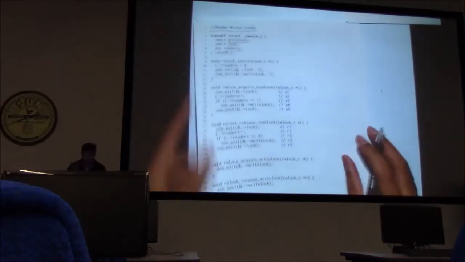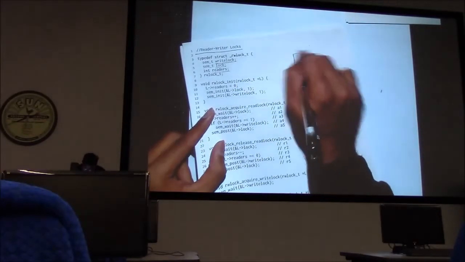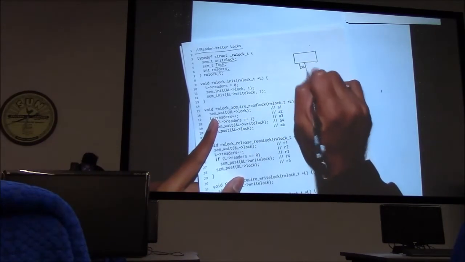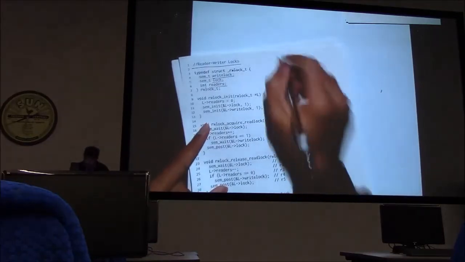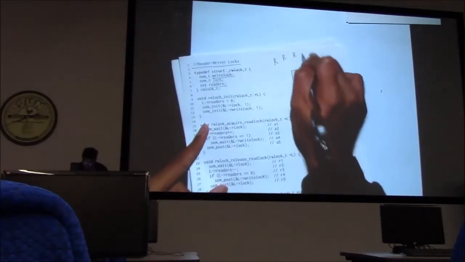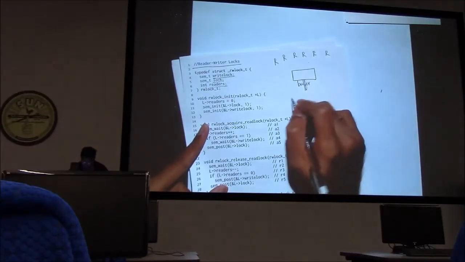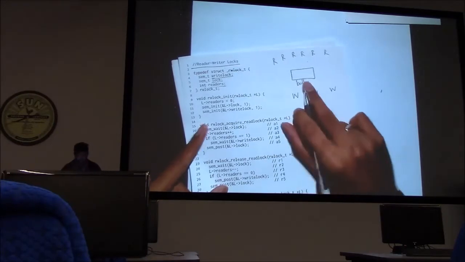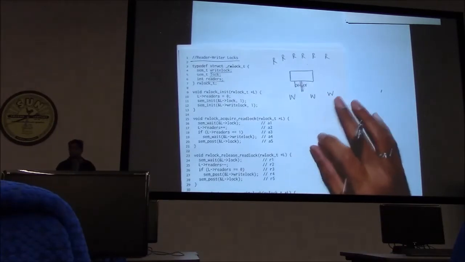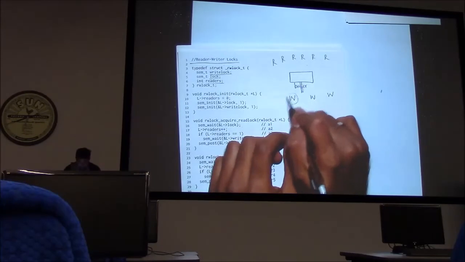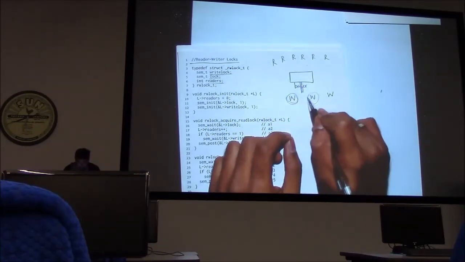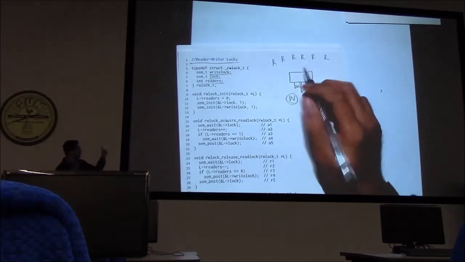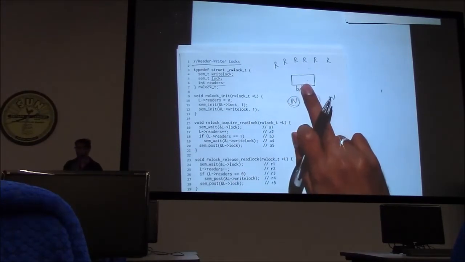The scenario is, you can assume there is some shared buffer, and there are multiple readers that are trying to read from the shared buffer, and at the same time there are multiple writers that are trying to write to this buffer. Clearly, two writers should not be allowed to write at the same time. So at any point in time, only one writer should be able to write to this shared buffer.